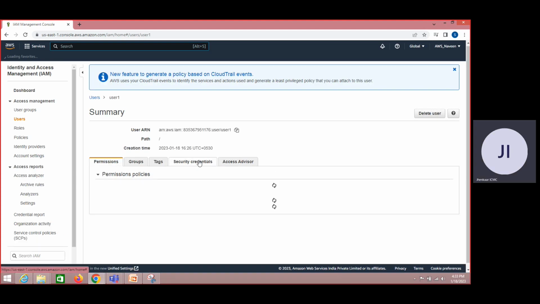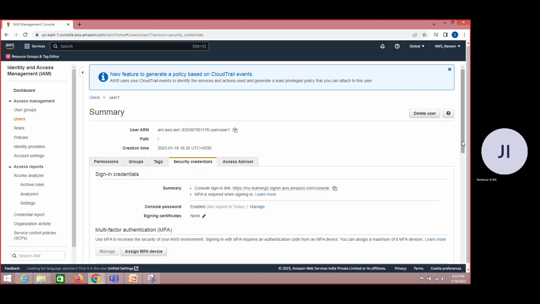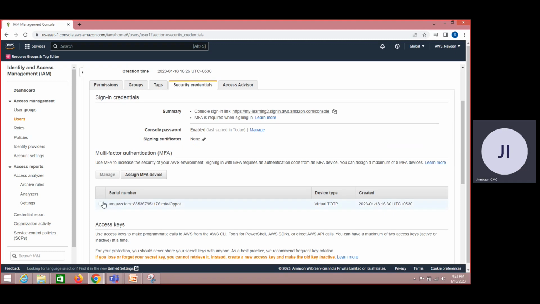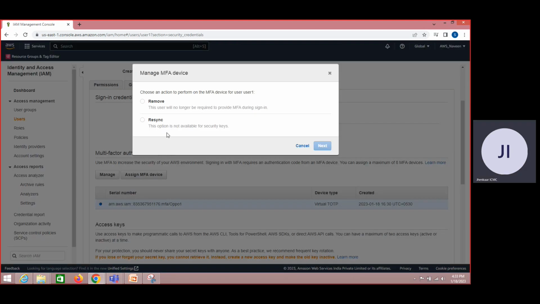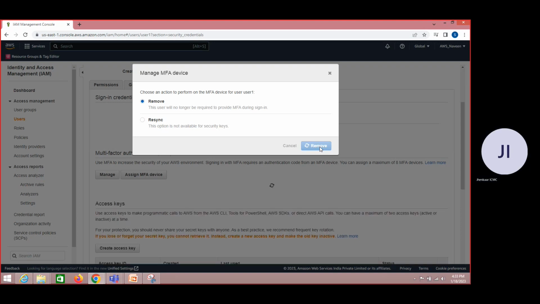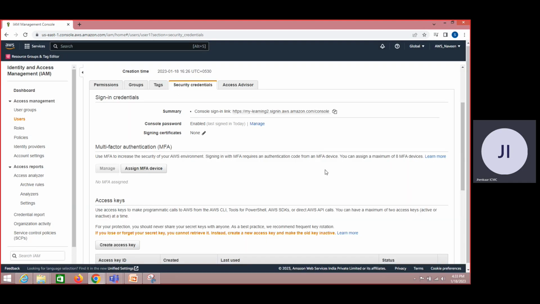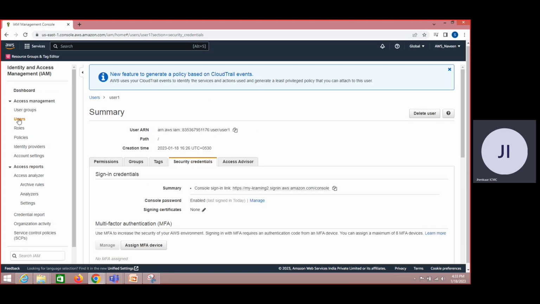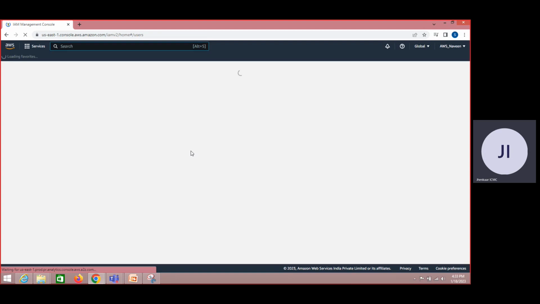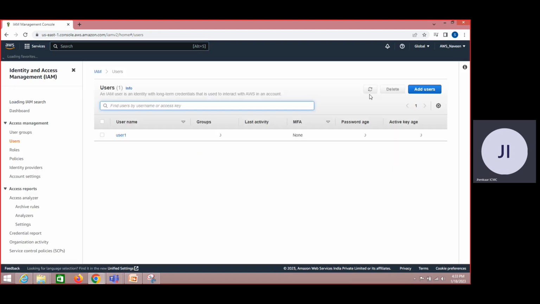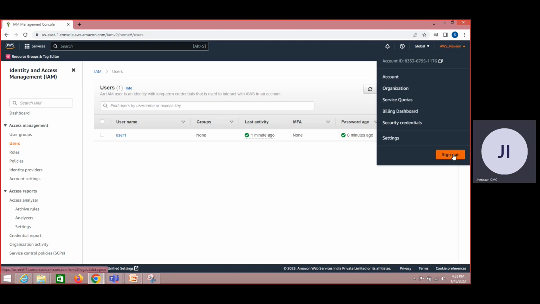And later, you need to get into security credentials, right? And you need to click on manage, click on select remove option. Now we have removed this multi-factor authentication, but not the user. The user still remains the same, but I have just removed the multi-factor authentication facility for this particular user. Now let's see how it works.